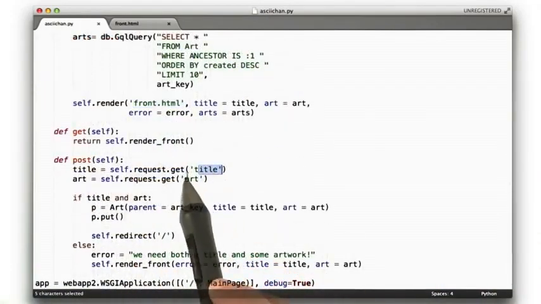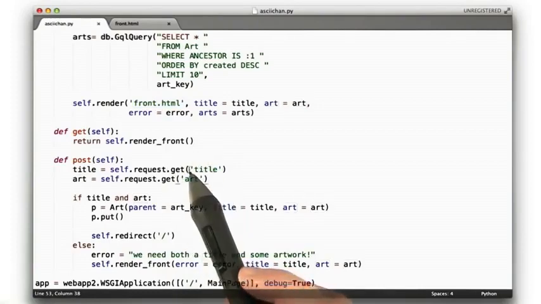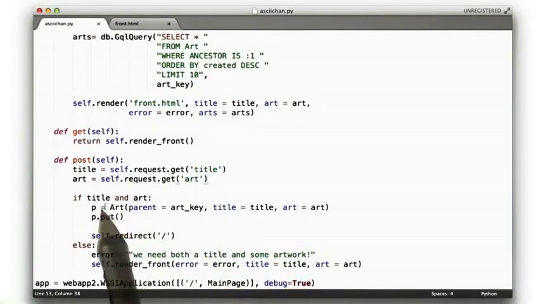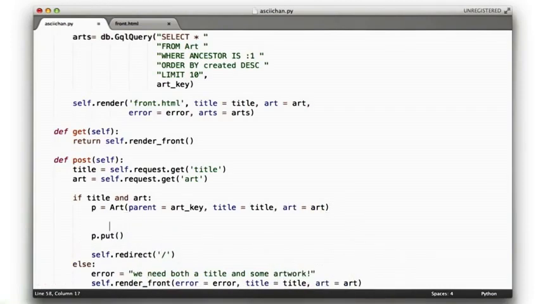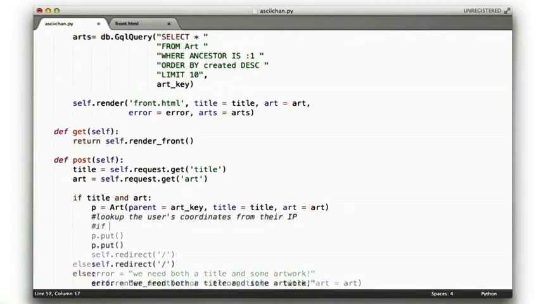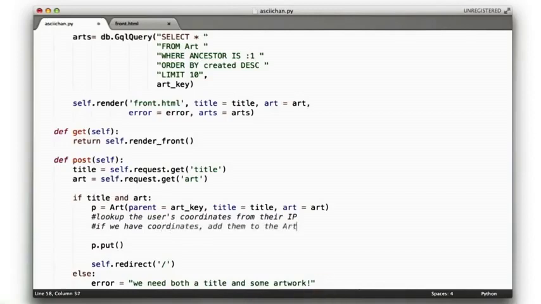The post function here grabs the title and the artwork from the request, and if we have both of them, creates a new art object and puts it in the database, reloads the page by doing a redirect. Otherwise, it throws an error. So what we're going to do is change our code like this. I'll just put in comments what we want to do. So we want to look up the user's coordinates from their IP. If we have coordinates, add them to the art. That's going to be our first phase.